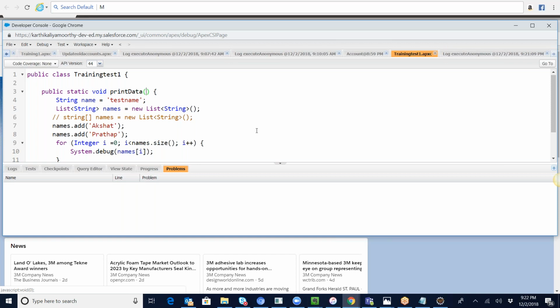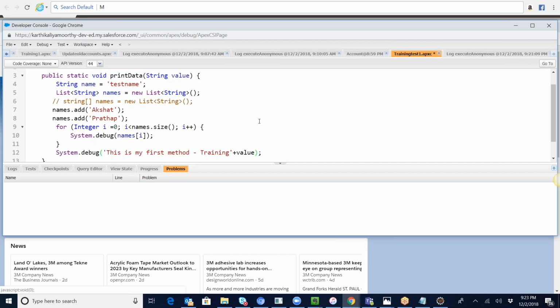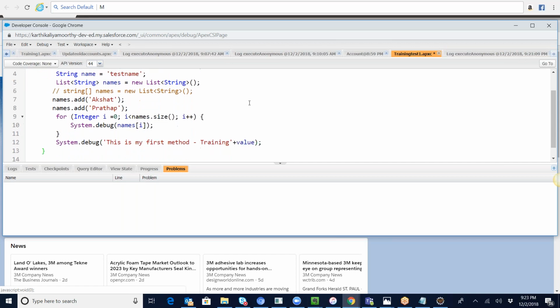For example, if you want to pass a string, let's say string value. After this, where I'm printing, I'm just going to replace this with value. Whatever I pass, the value is going to be printed as part of this class, within the method. This is the method, the method ends here, and it is printing the value.